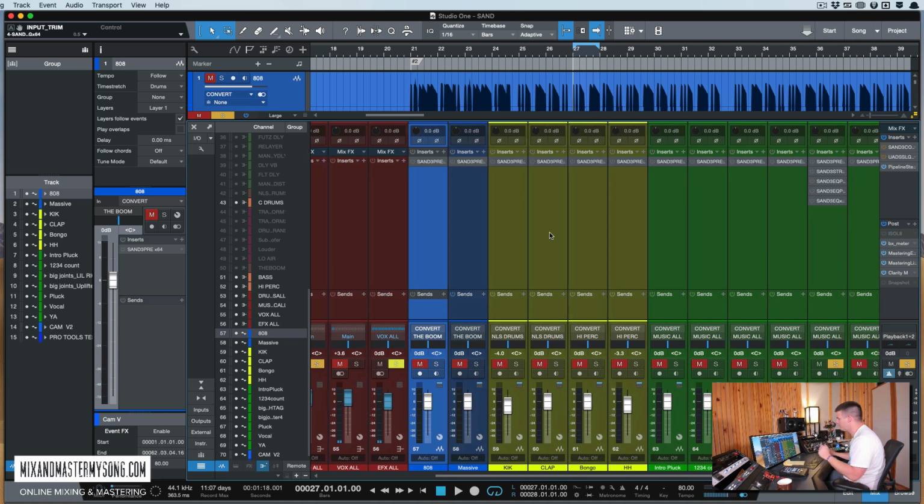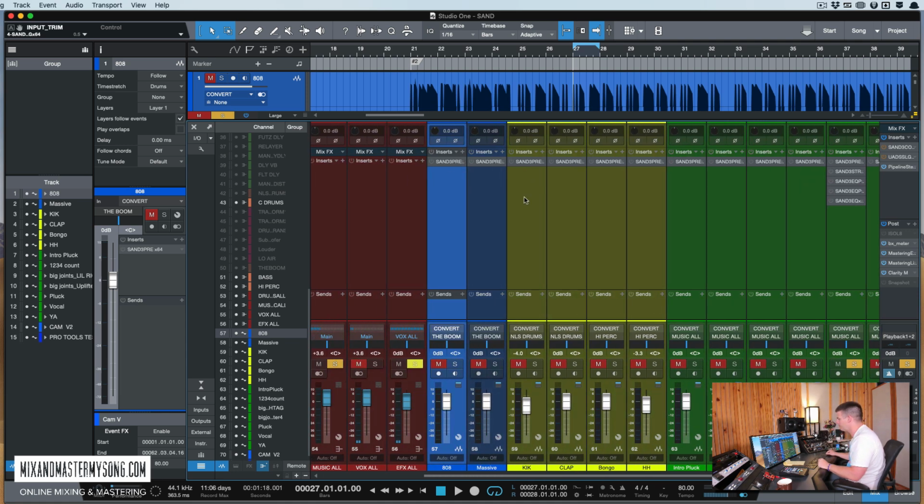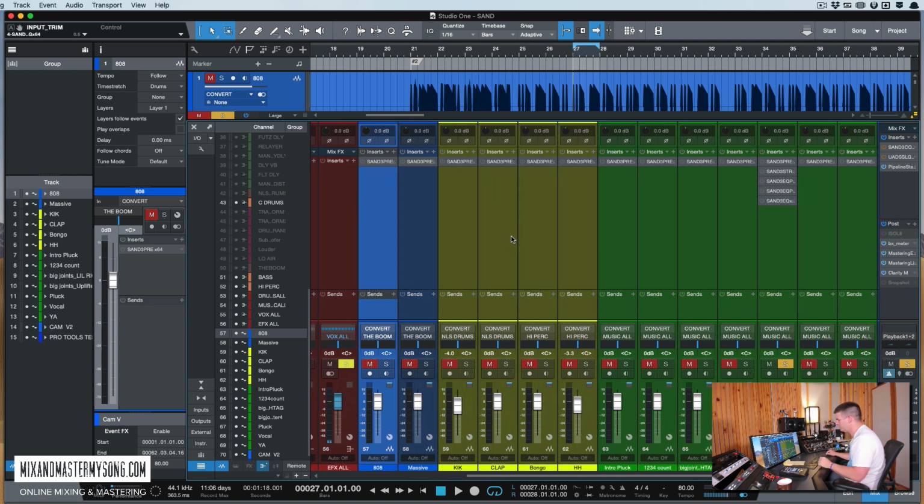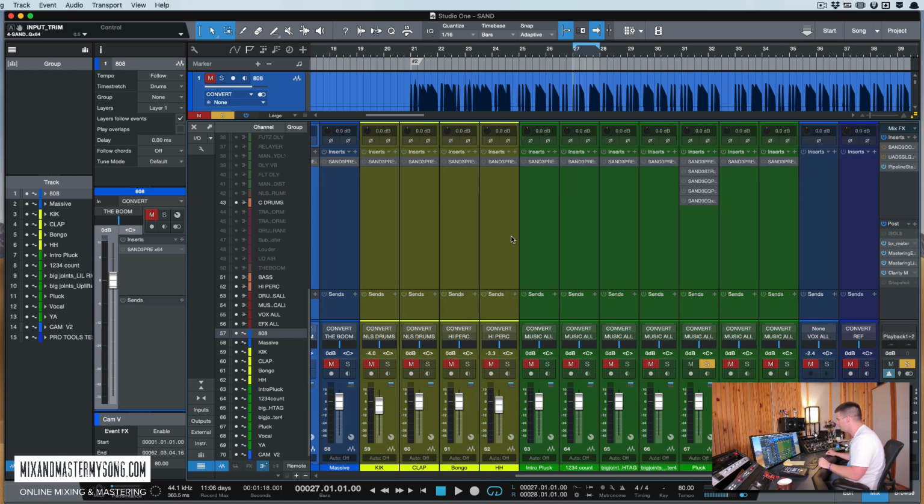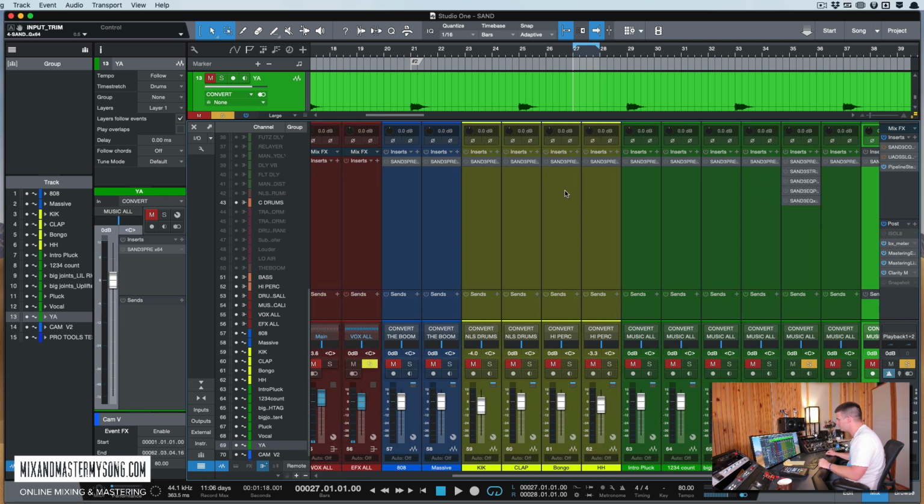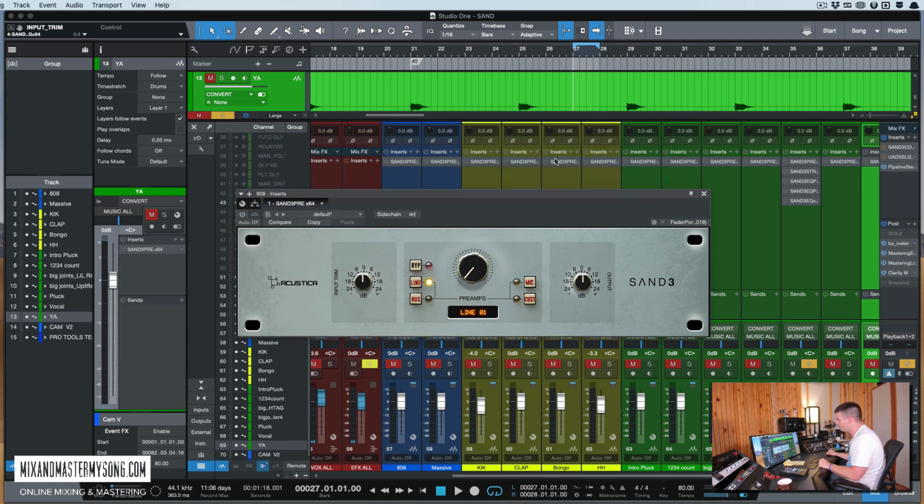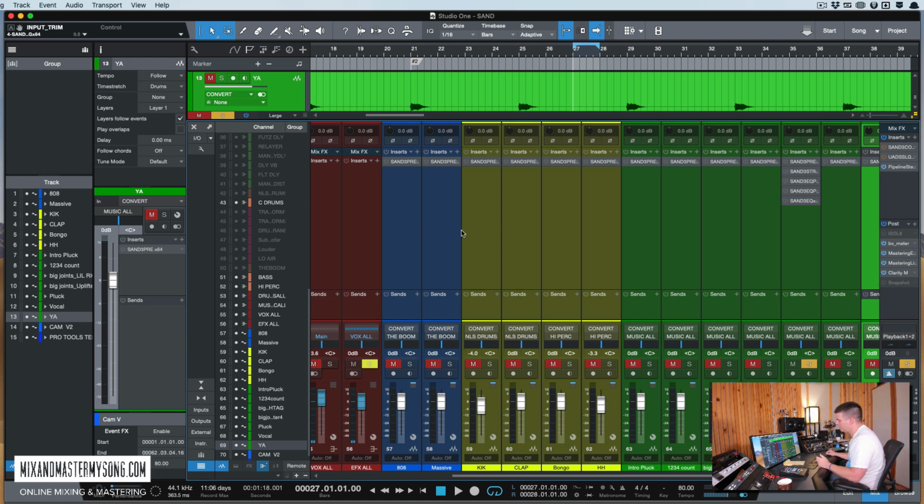So what I want to do first, before we get into the other stuff, is I have the Sand 3 pre on this. This is a drum beat from a Meekins song. And so I have the Sand 3 on all the music, each music track, the drums, and the bass. And if you look, they're all on different lines. So like this bass is line 1, one of these drums is line 5. So everyone has its own channel of the SSL.